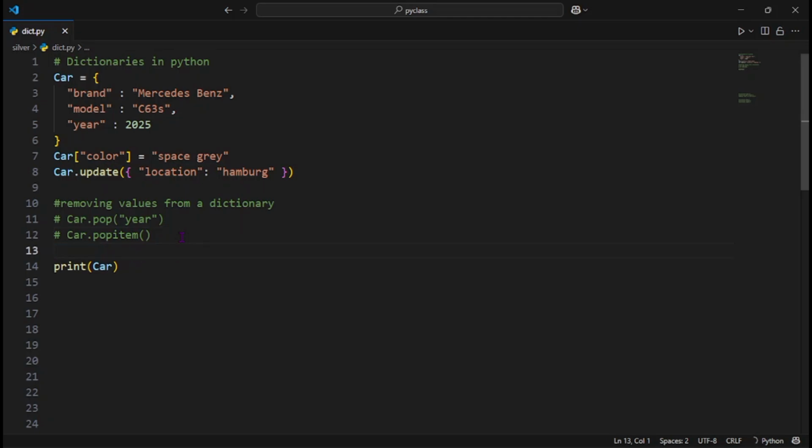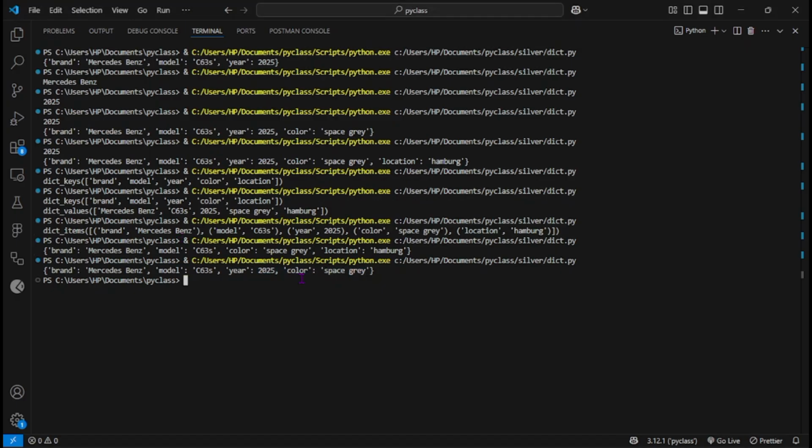There is also car.clear. What this does for us, it just empties out the dictionary. This will empty out the dictionary and there will be nothing left in the dictionary. So we have nothing else left in the dictionary.